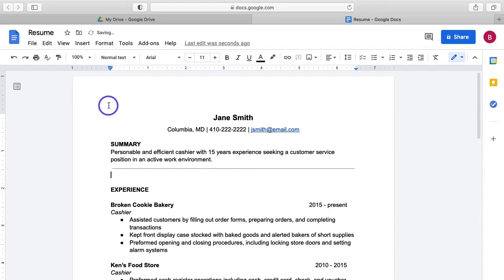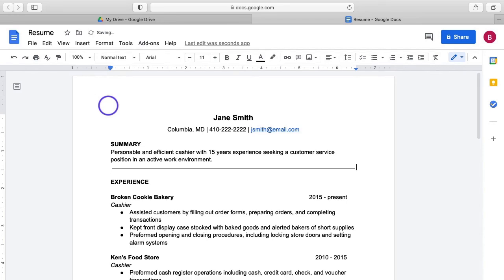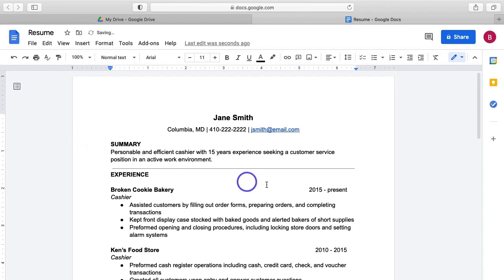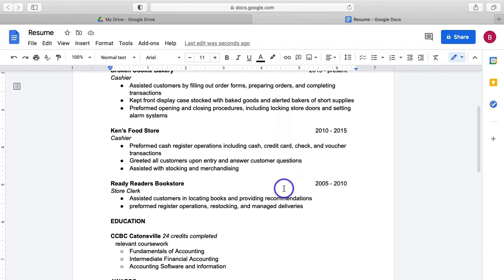You can see it added a horizontal line right after our summary section. But then we also have this blank line right under it before our experience. And to me, that's a little bit too much white space. You'll see my cursor's right at the beginning of that line, and then I'll hit backspace. And then I'm going to do that one more time just so experience is right under that line.